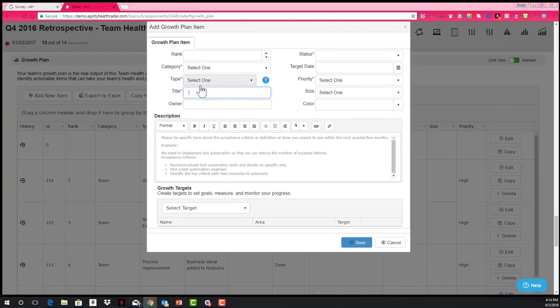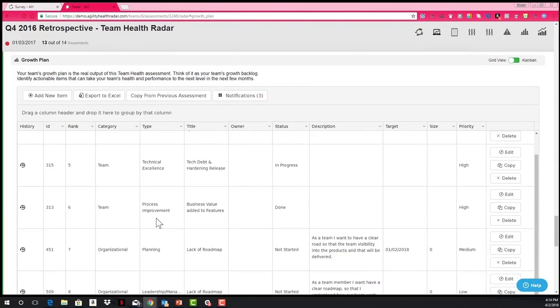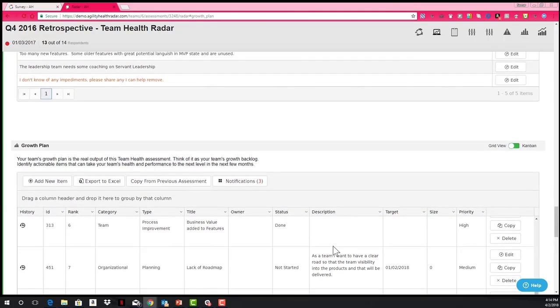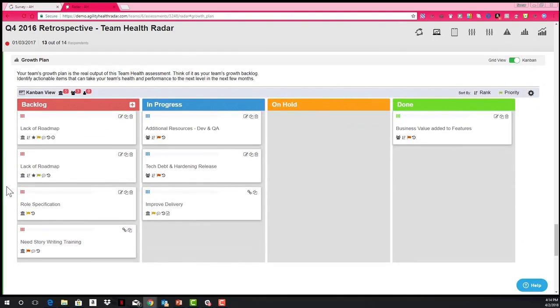And then here they're able to enter the title. We do say please be specific and give them some examples of acceptance criteria. They can put the priority and the status. So as we go here, we can see some samples of items that they created. Notice that they can switch from the grid view to the Kanban view to get a better way of seeing what's in their backlog, what's in progress, and what's done.